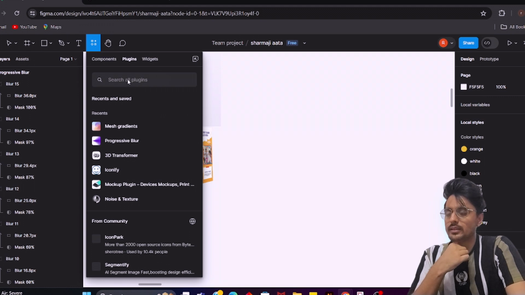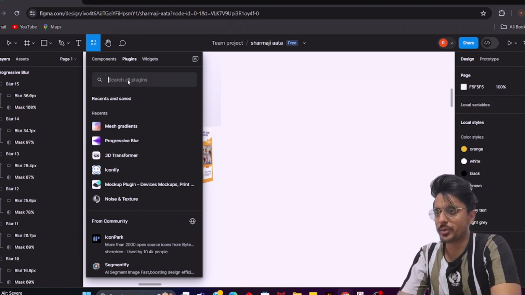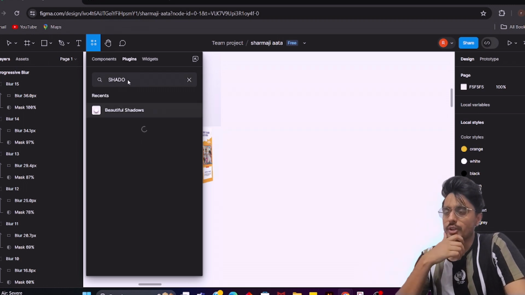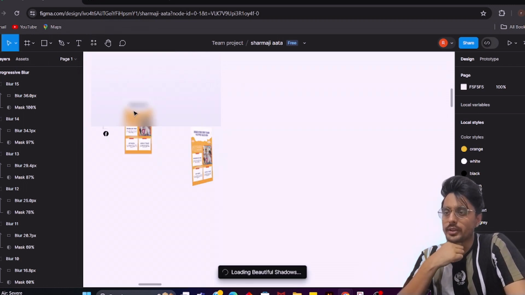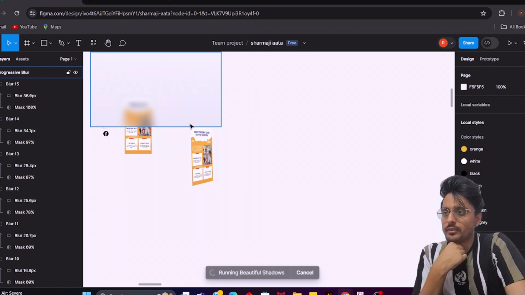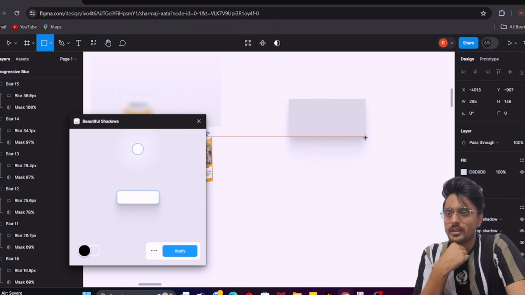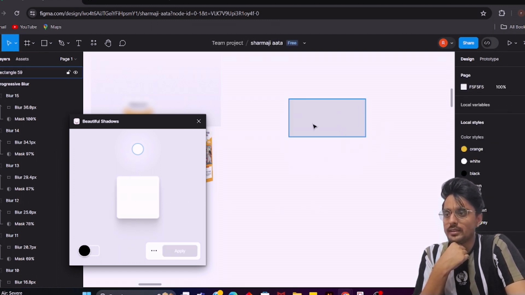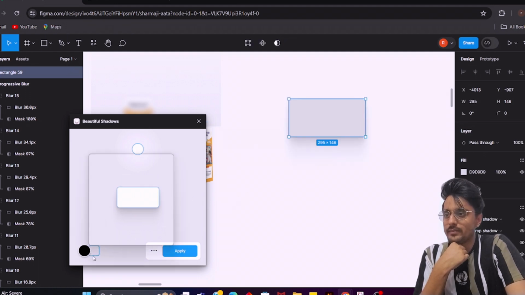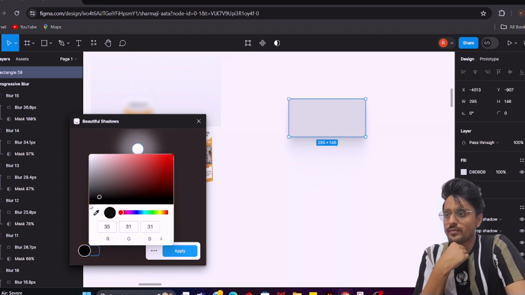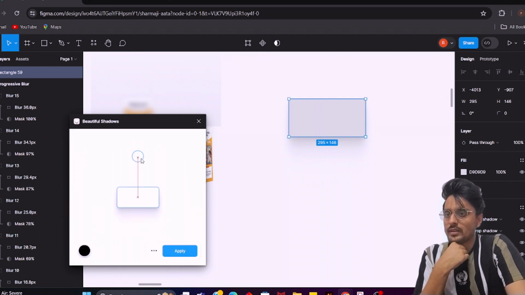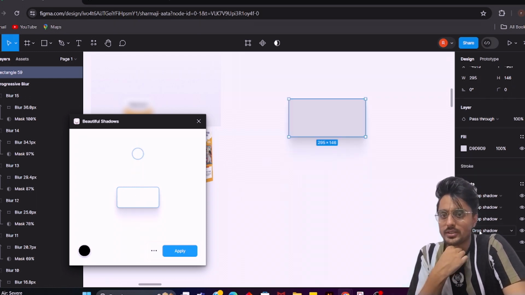A plugin that I like is named Shadow, Beautiful Shadows. This is a really great plugin to put shadows on an element. Like if I made a box element and I select it, it will add shadow very easily. Here you can see there are many effects it is putting on.